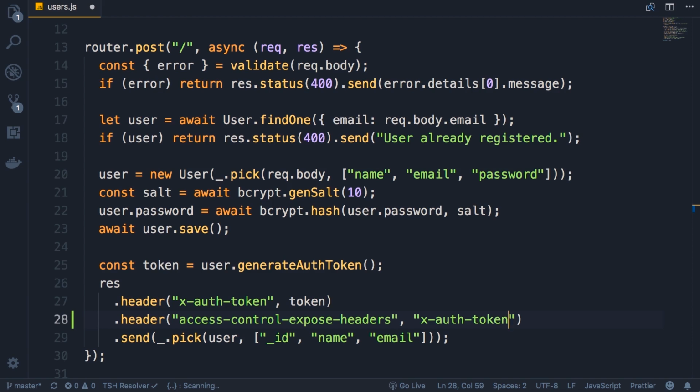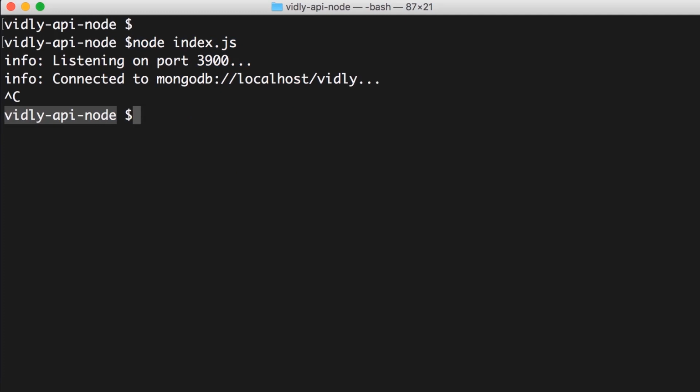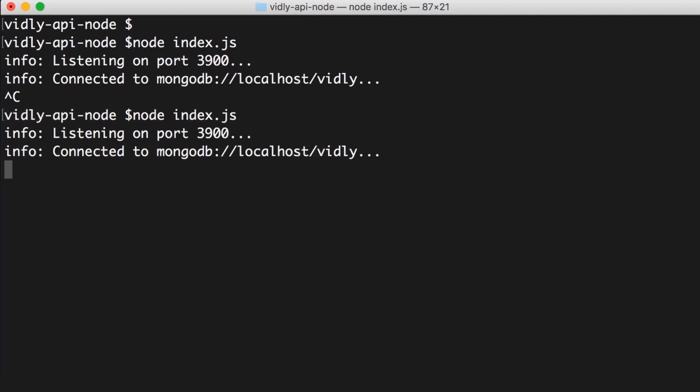In your projects, you might use ASP.NET Core, Django, or any other framework. You need to add this standard header so the client can read this custom header. Okay, so save the changes. Now back in the terminal, we need to restart our web server. So node index.js. Okay, our web server is listening on port 3900.